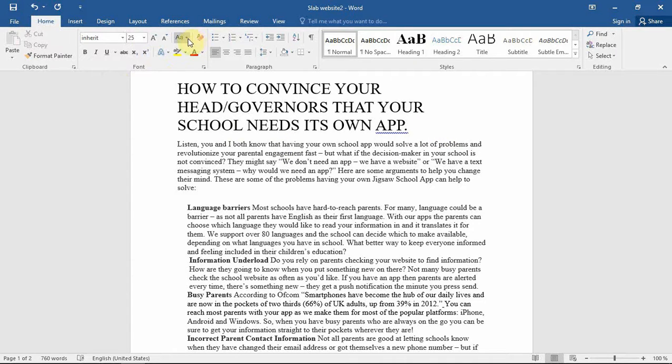Or we have other options. We have capitalize each word. You can also change it to that. We have the toggle case. You can also change it to that. So those are the different cases we can put in our texts.